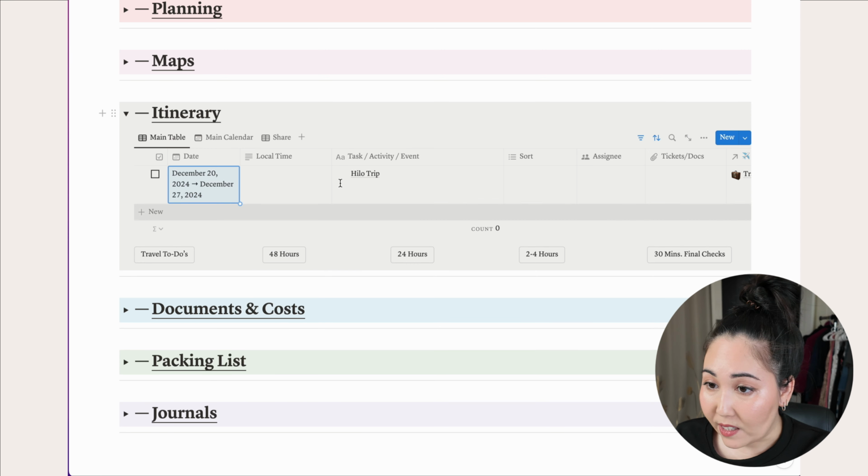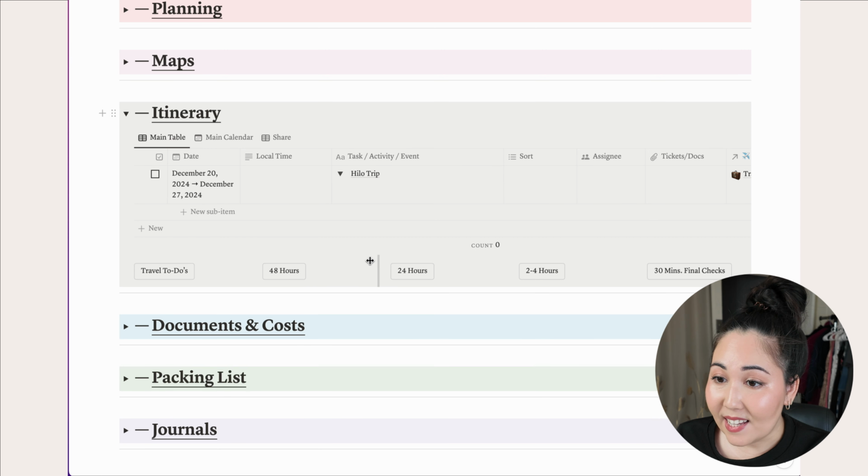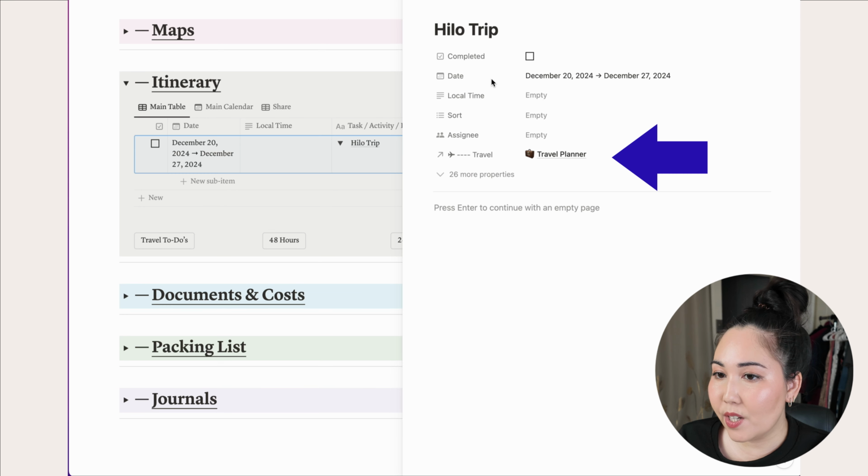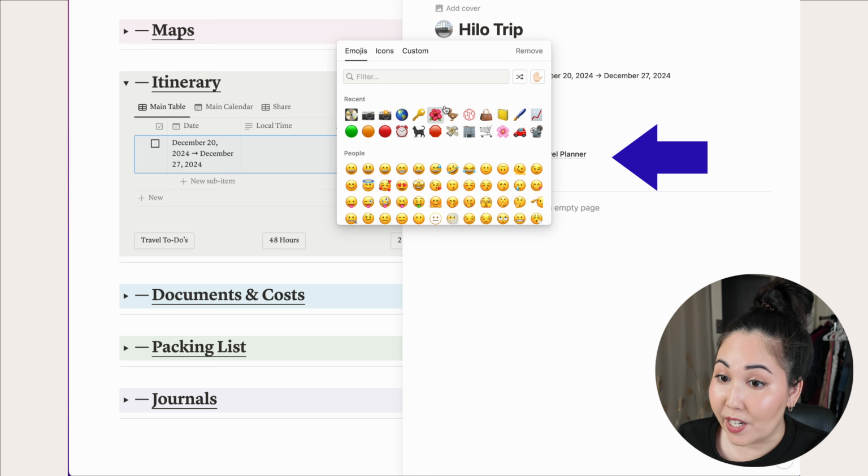So I'm going to create an event and select an emoji and set the dates, and then open the toggle so I can see all of the sub items. And you can see over here that the parent event automatically links back to this particular trip page.